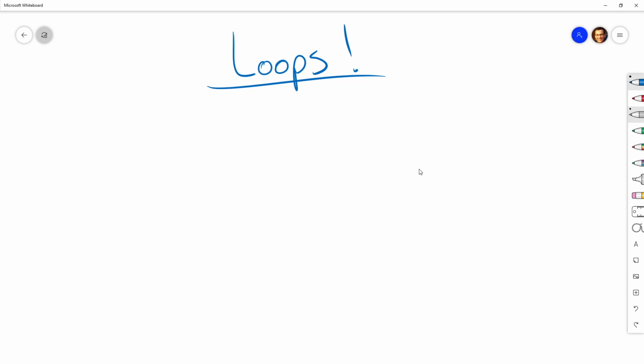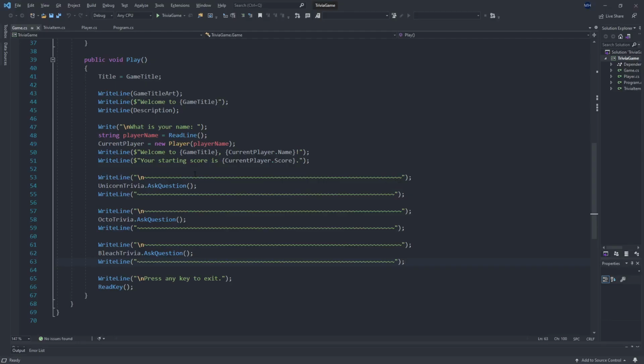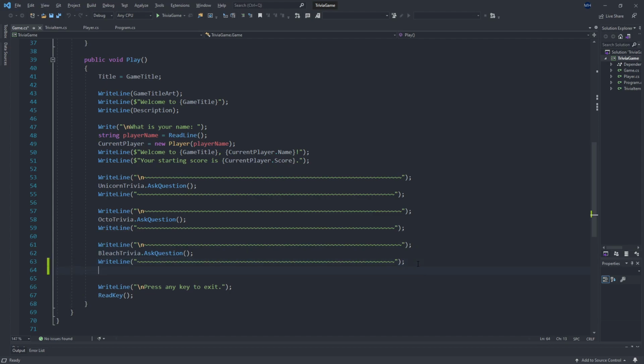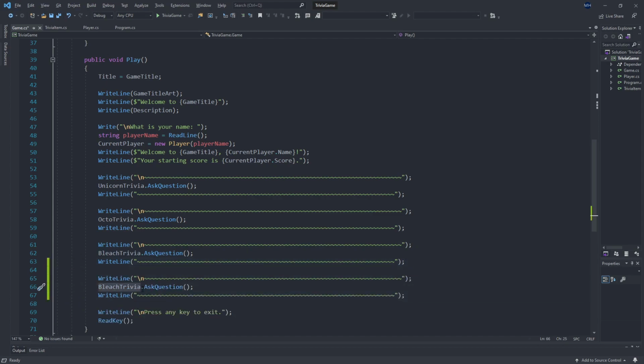To motivate this, let's think back to our trivia game that we were building. Every time you wanted to add a question to this application, you had to copy and paste this template and then update it to refer to your newest trivia question. This was okay when we had 3 questions, but imagine a game with 50 questions or 500 questions. That kind of copy and pasting would be absurd.